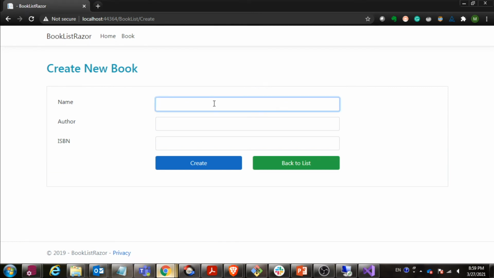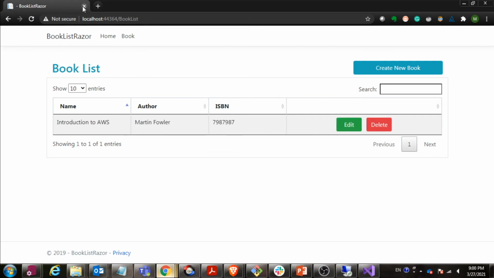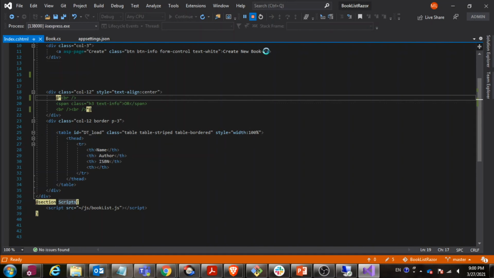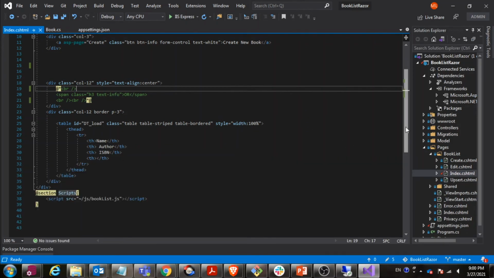Good. We'll just create a book and see. Name, let's say, introduction to AWS. Okay. Author, Martin. ISBN. Create. So it created the book. Now, application-wise, it looks okay. So the next thing is we have to publish this application and then upload the files to the server.